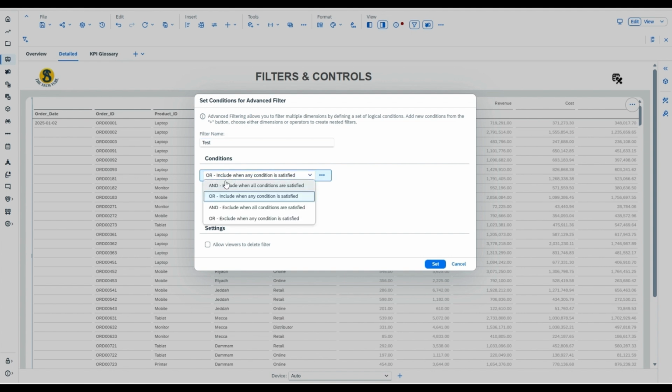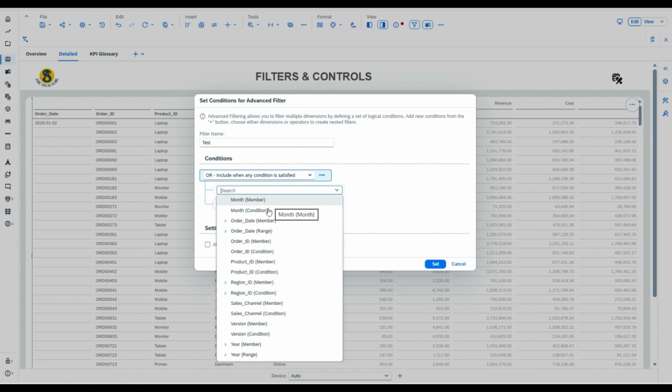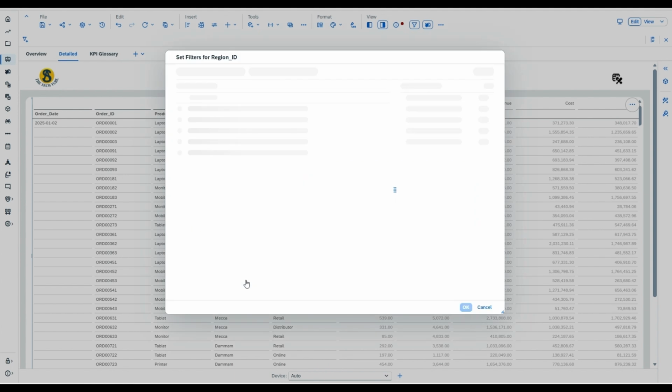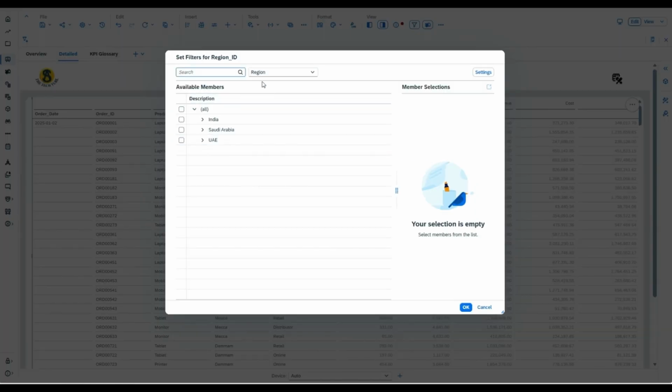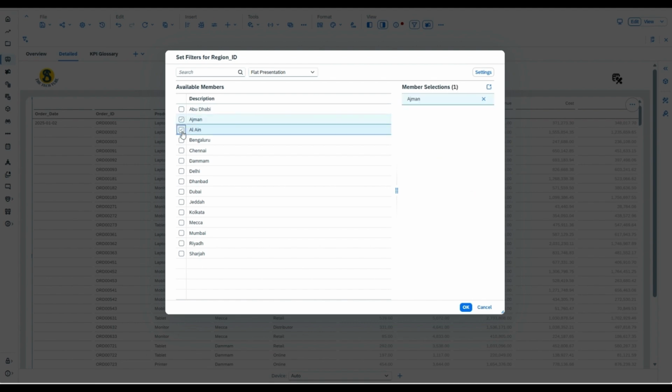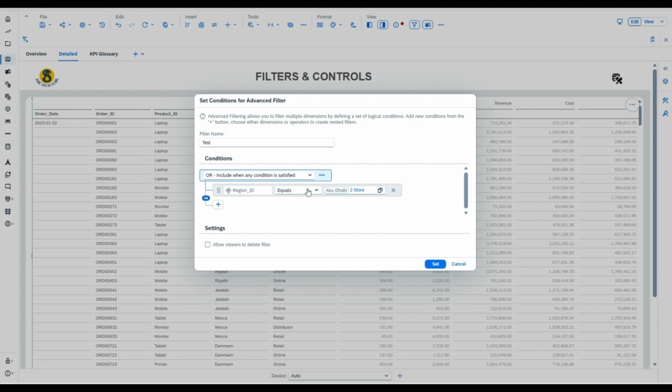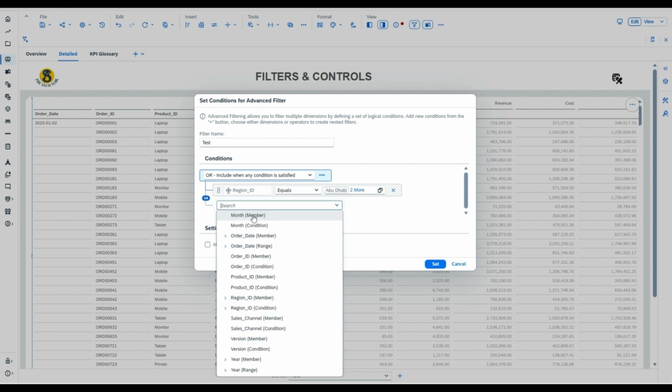So there are four options: and included, or included, and excluded, or excluded. So if I go with the OR option, and let's suppose I go with dimension region ID, where I go with flat representation. So either region is these three. Okay. So this is my condition one, where region is equal to these three, or I'll go with region one, or you can go with the other one as well.